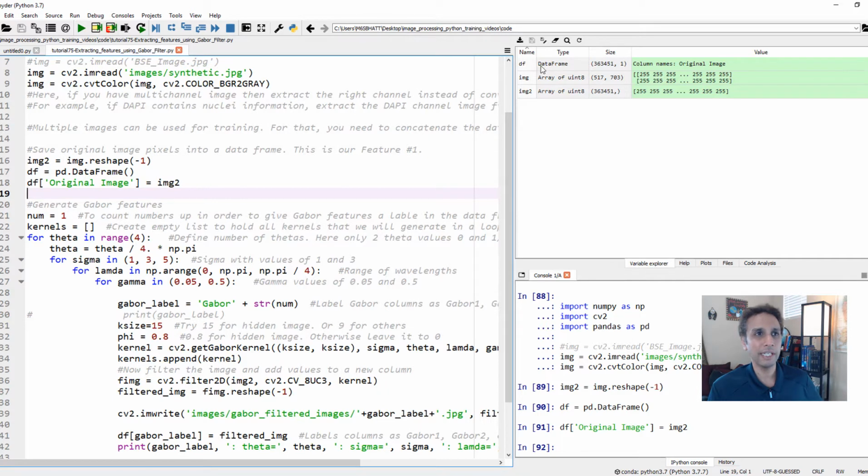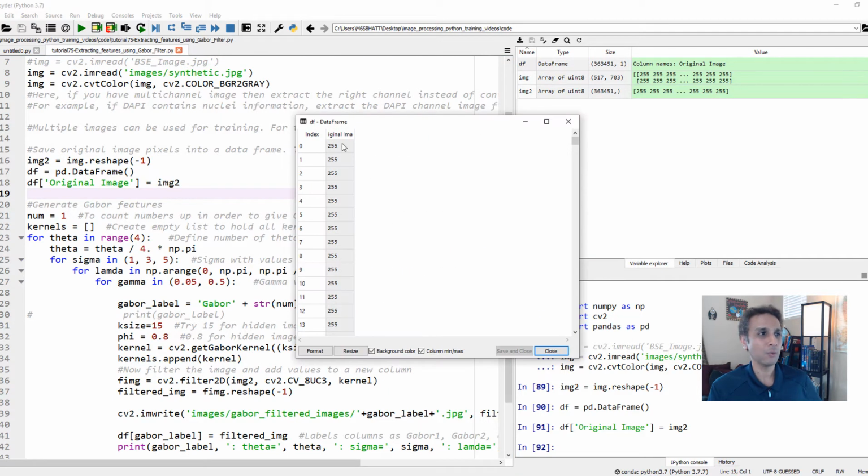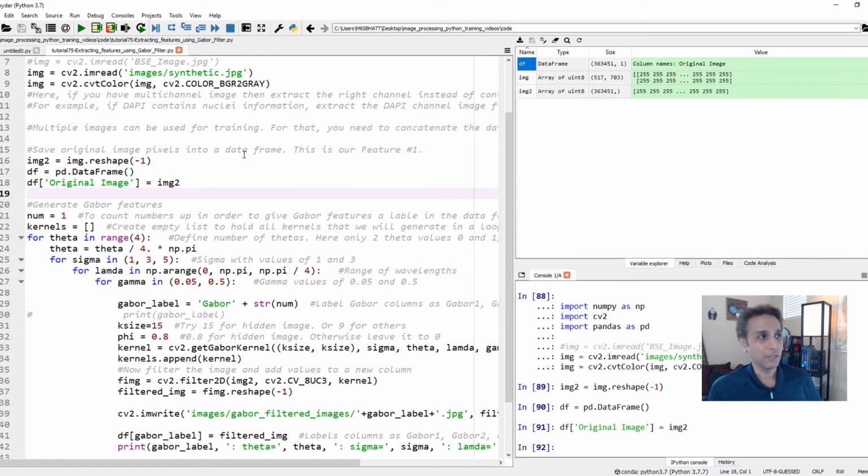So if you look at my original data frame, I have these many images with one column, and this column represents the pixel values. And if I keep scrolling down, you should see a bunch of different values, although apparently it is dominated by 255 for some reason. Okay, well, not for some reason, because this image is actually a blank white background with some dark lines on it.